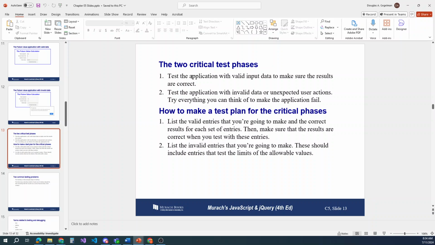Two critical test phases. Test the application with valid input data to make sure the results are correct. Test the application with invalid data or unexpected user actions. Try everything you can think of to make the application fail. So what they're saying there is, as you're coding your application out, once you get done with it or part of it done, put in numbers you know are going to work. Like our rubric shows numbers. Use those numbers first to test it. You know the rubric's showing it, it should work. Test it with numbers you know will work.